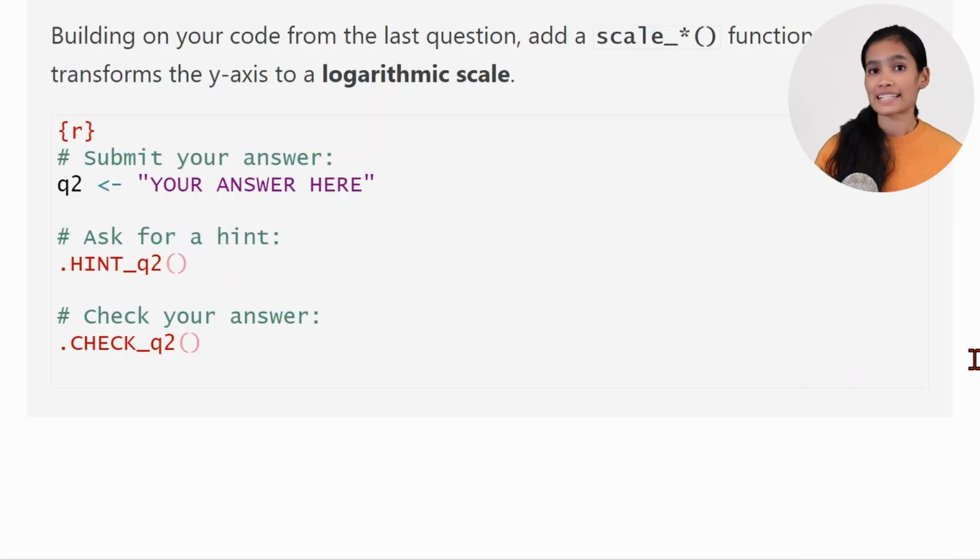As a follow-up, here is a second practice question. This one asks you to build on your code from the last one, so you can just copy and paste over your correct answer from question 1, and we're asking you to add a scale function to this code as a new layer and transform the y-axis to be a logarithmic scale. We've covered this previously in the line graphs lesson, so you might need to refer back to that or check the hint function if you have trouble remembering which function you need to use in order to transform the y-axis. So again, pause here, go to your RMD, and come back once you're done.